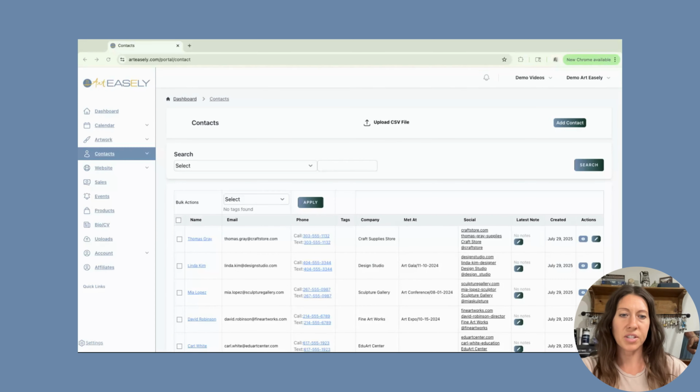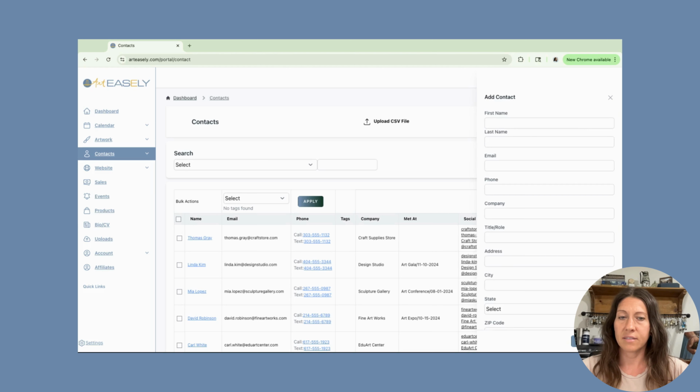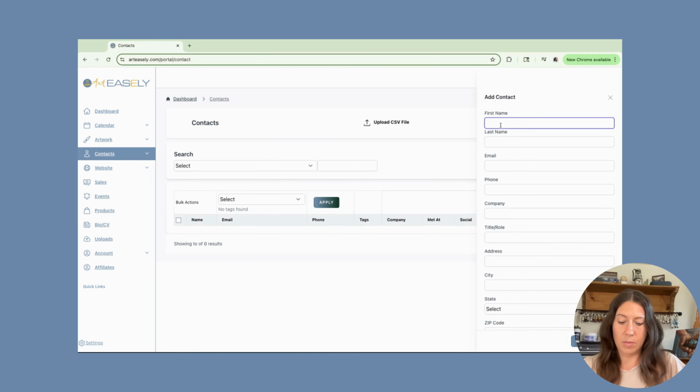Now let's look at how to add a contact individually. So instead of uploading a CSV file, we're going to come over here onto the right-hand side and click on Add Contact. And let's just make up, we're going to have Pablo Picasso be one of our contacts. And we'll hurry and input this information. This is all going to be pretend info.